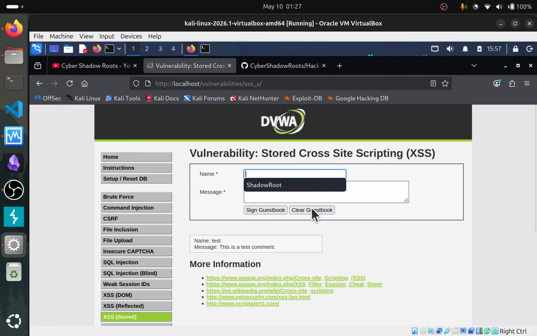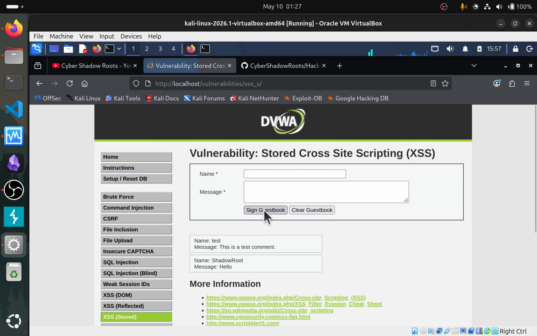So here, shadow root, let me paste hello. Simple, I'll just show you. See, this is a simple message box. As shadow root, I sent hello. But this can also be used for malicious purposes, like persistent cross-site scripting.